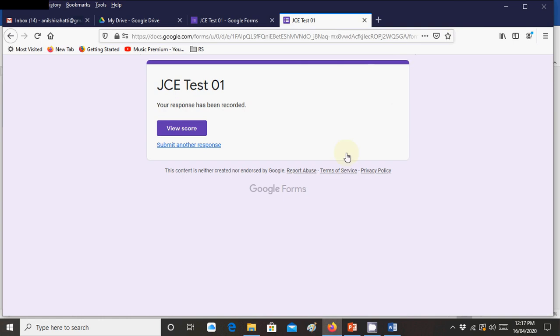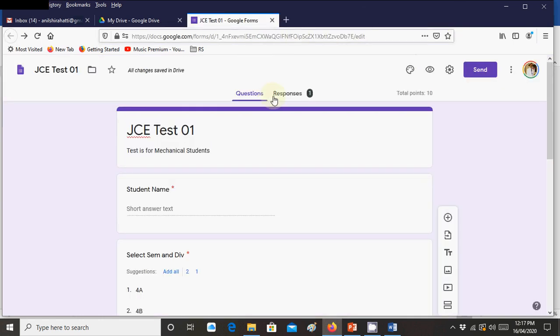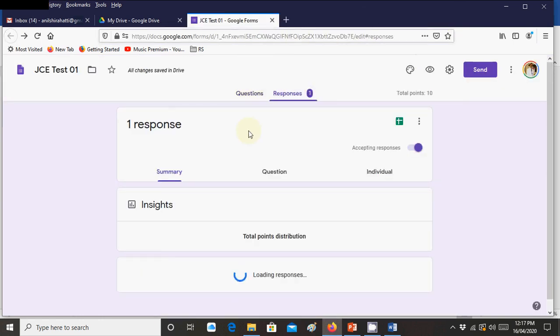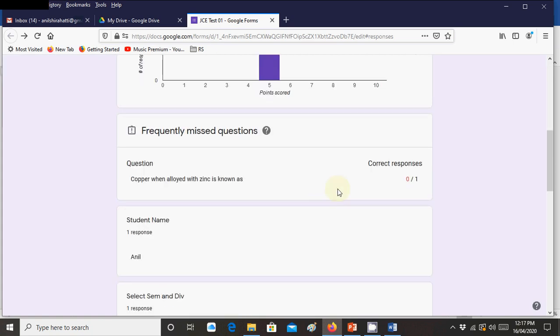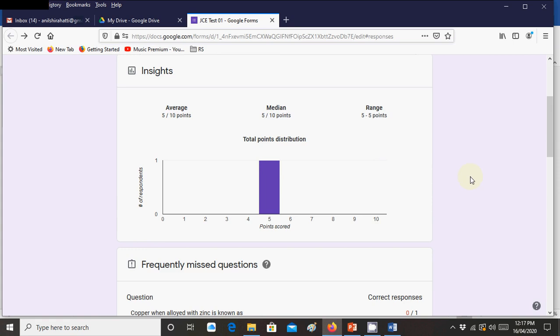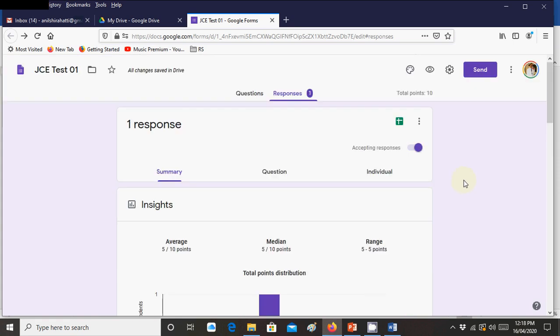Also, when you go to your Google form, you can see here you got the responses. Here you can club them and see the marks distribution, median, everything, how many people have answered, which one, question-wise. You can do the analysis like this. Thank you.